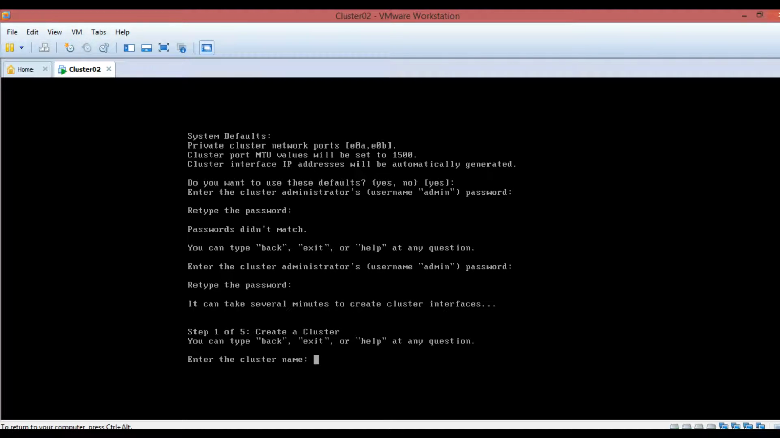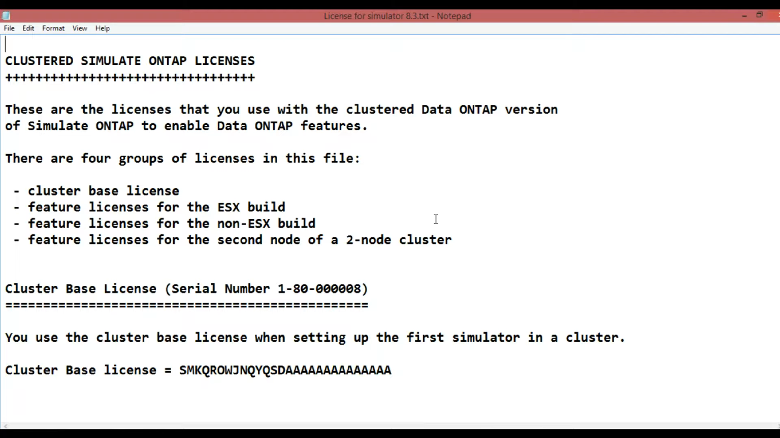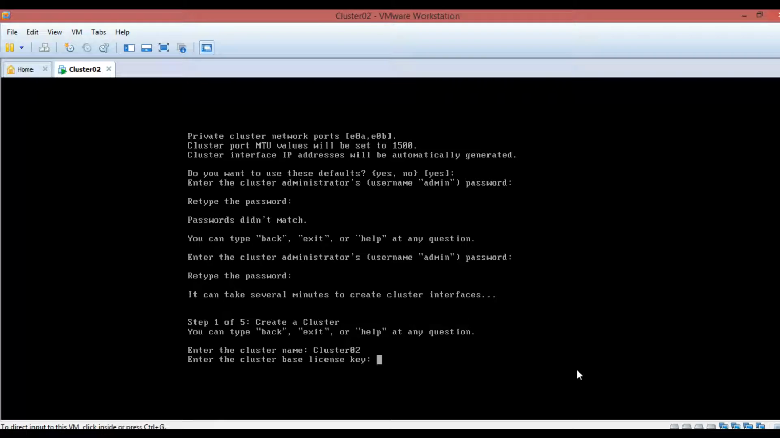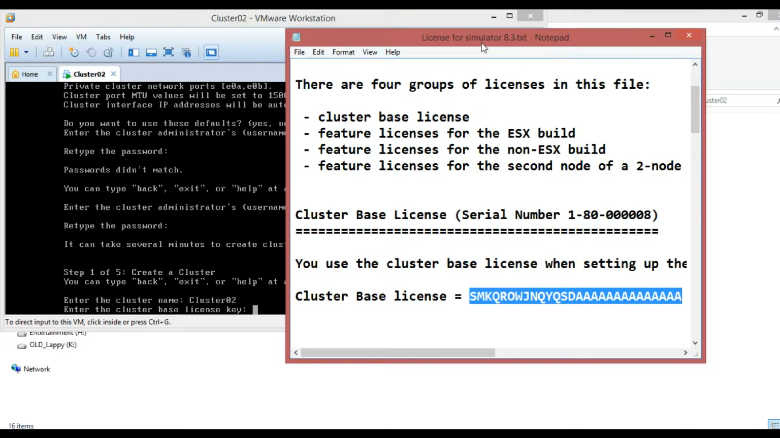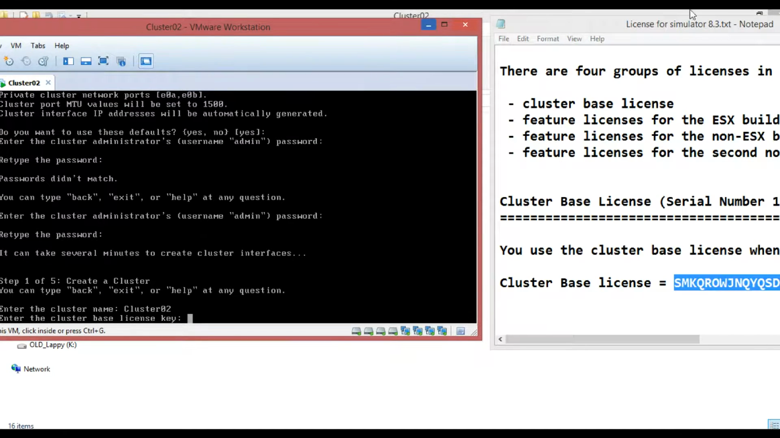Enter the cluster name. I will give the cluster name as cluster 02. Enter the base license key. In the previous video, we also downloaded one notepad with the various license keys. So here is our cluster base license, and this one needs to be entered. Let me resize the window so that I can type it very easily, because we cannot just copy and paste.